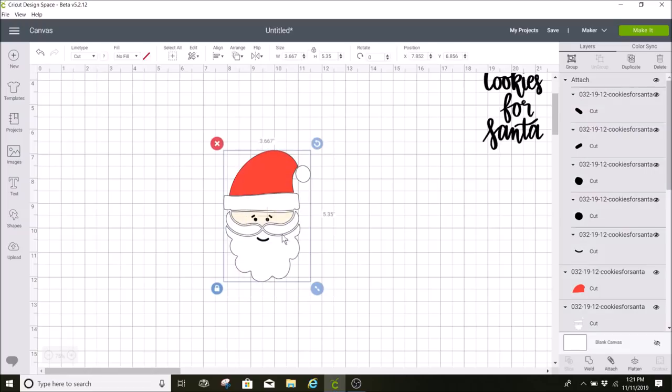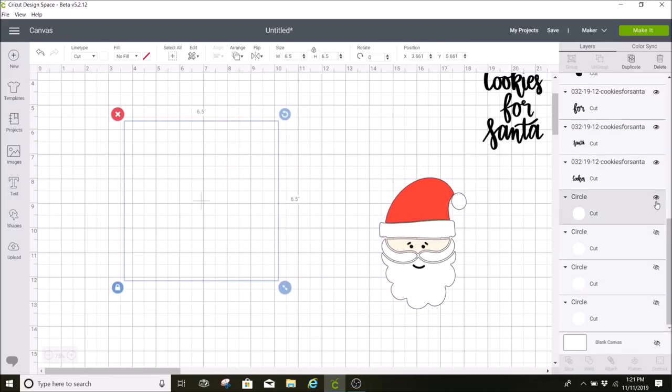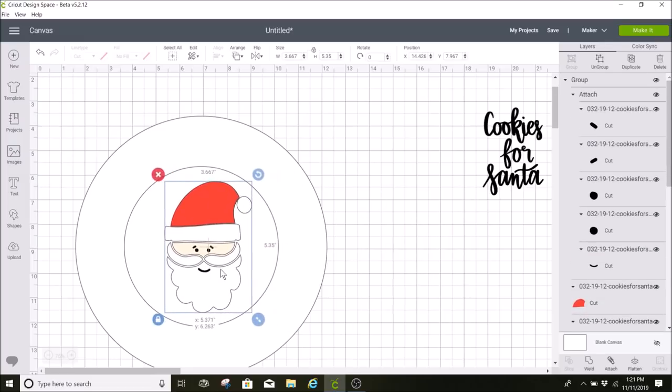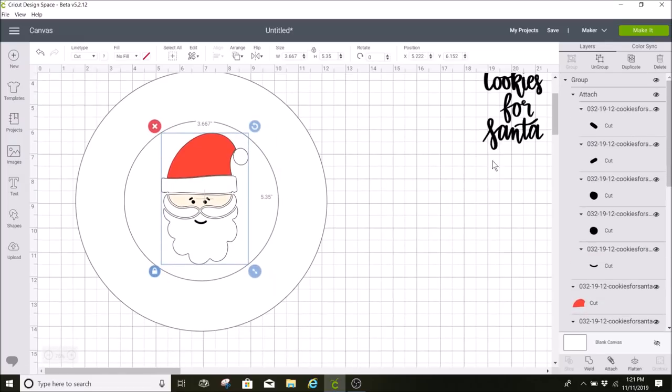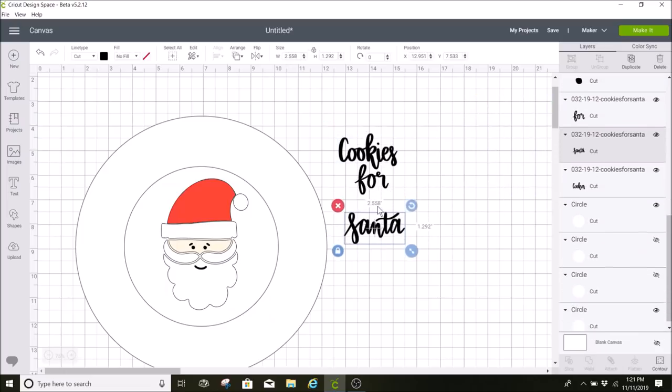So now I am going to group all of this together again. Then I'm going to bring my plates back. Now I am going to bring the Santa over here, and I'm going to bring the cookies for Santa over.